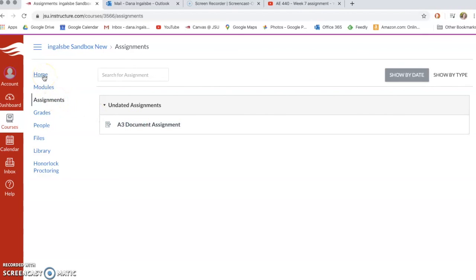So I hope this was helpful in showing you how to create a module and publish it. Publishing is very important, and I would ask you to please do this so we have our courses organized in the same way and students know where to find the content.